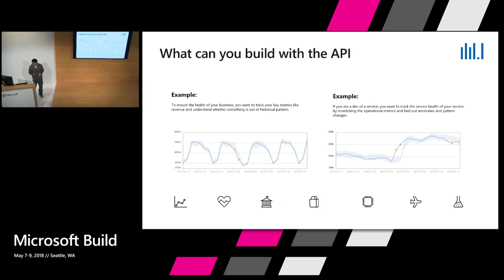So what can you build with this API? The API is pretty generic. It can be used across a lot of industries like finance, technology, transportation, healthcare. Any industry that cares about its metrics and cares about when something goes wrong can leverage this. I'll give you two examples. For example, if you are an advertising company, you track your daily revenue streams, and you want to be alerted if anything goes wrong, because that is money and you don't want to lose money.